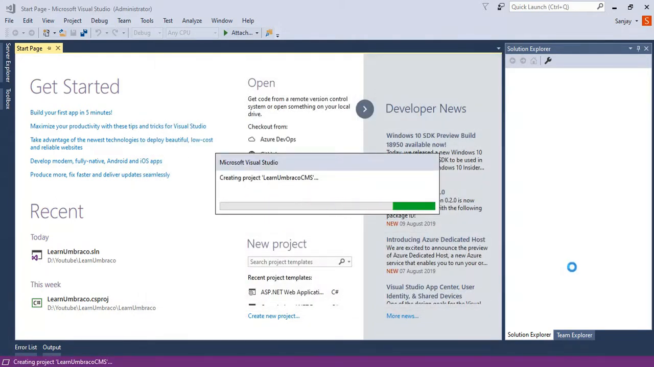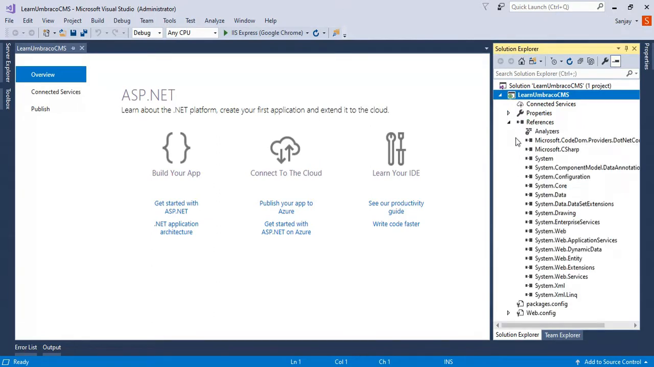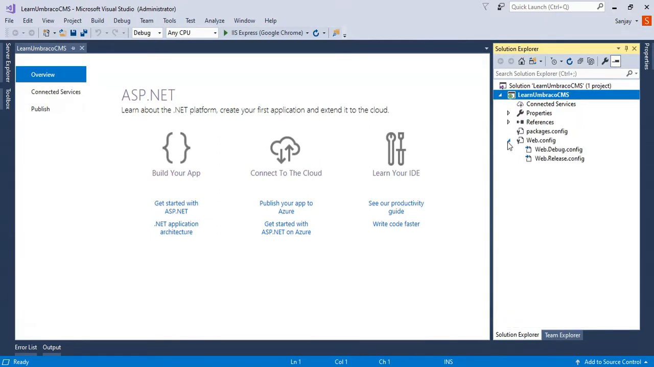This will take some time, so let's wait. Okay, now our project is ready. You can see it's empty. We don't have anything over here.